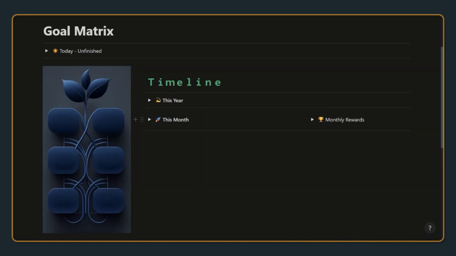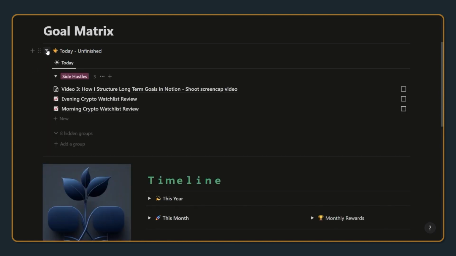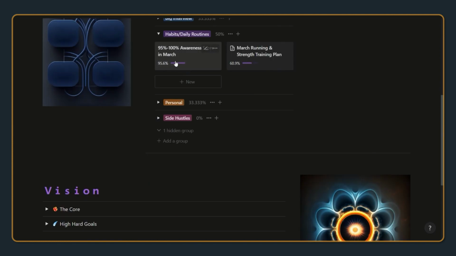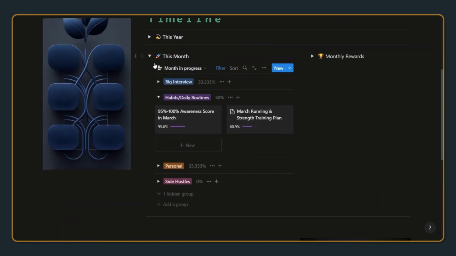And then any of the related tasks that are in reference to these goals will show up under Today Unfinished. And here you can just check off things from here. If you finish them, the progress gets tracked in here on the monthly tracker.